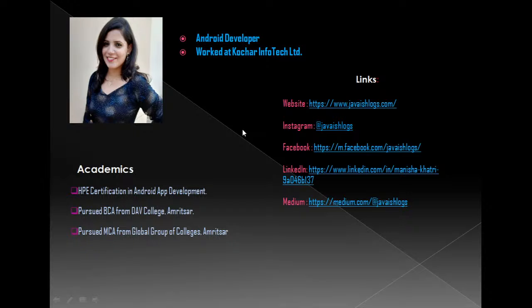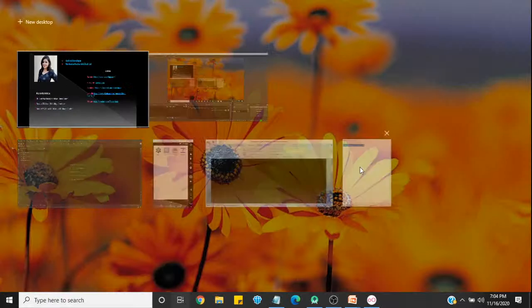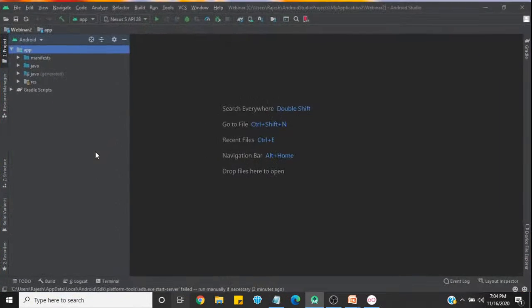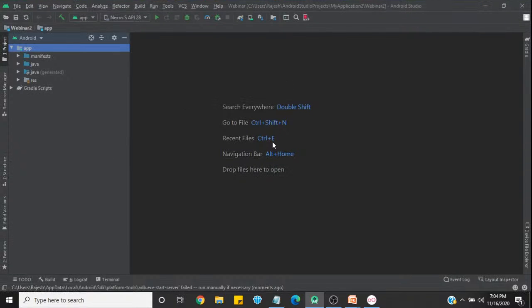Let's start. Let's jump to our Android Studio now. So here you see the screen of Android Studio. So it may look scary to you if you are using it for the first time. And here at the front, first, this is your menu bar.